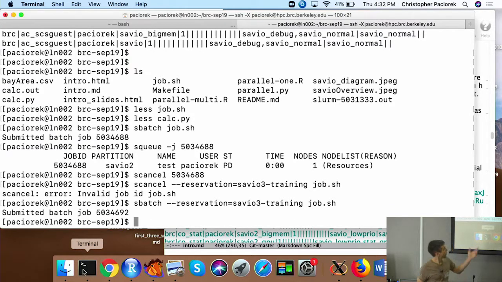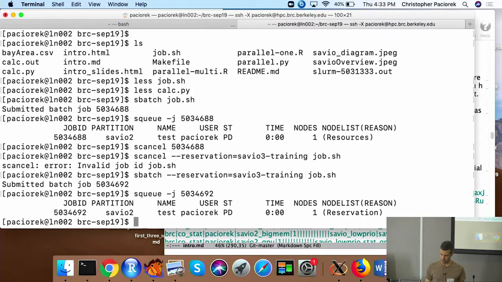OK, so I'm just resubmitting this job under the reservation. And now I got a new job ID. You can see it incremented a little bit relative to the old one. It incremented by 4, which means that there were a few jobs in the interim that somebody else submitted that got the IDs in between. So now I can do sq -j 5034692. And now it shows that that's pending, which is a little bit odd because I have this reservation set up. I'm actually not sure why it's doing that.